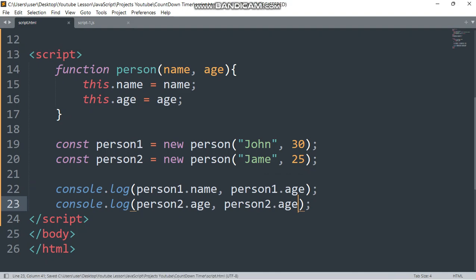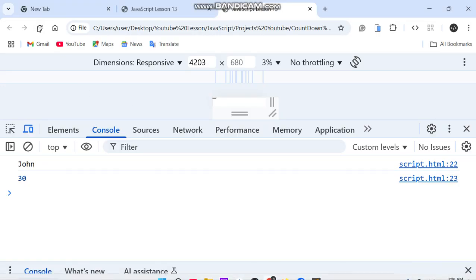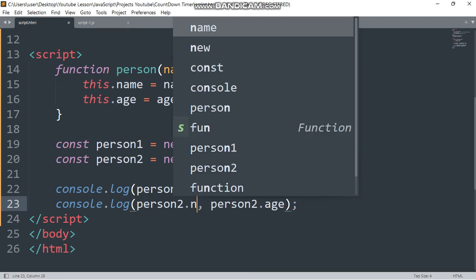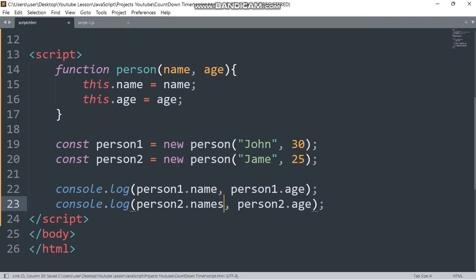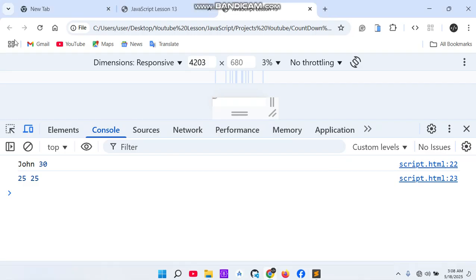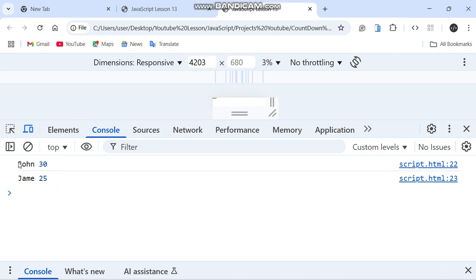If I come back to our console log and refresh it, voila. Oh my god, sorry, I have age and age for person 2. Person 2, this place should be name. Good. So if I check it out in our browser, voila, we have John, age 30, and we have James, age 25. So this is for constructor function.